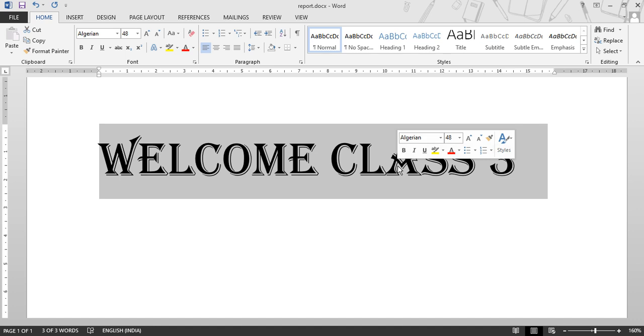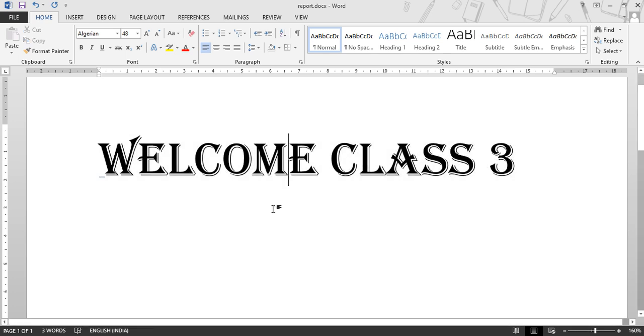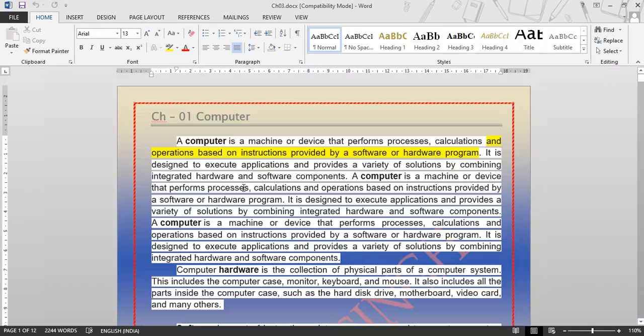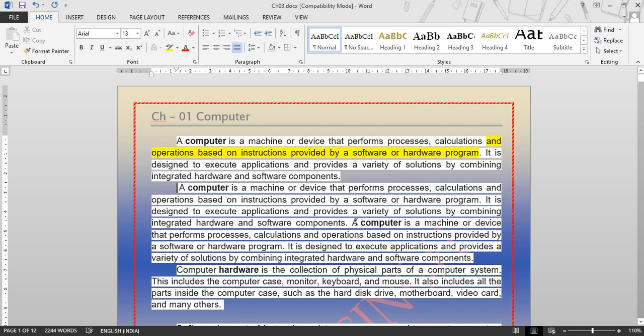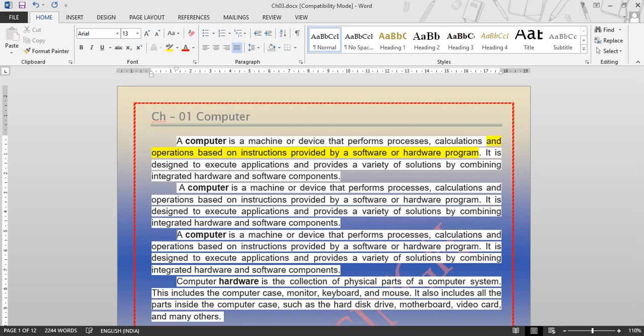Selecting the text using a keyboard. I'll just open one more document. So here we have more than one paragraph in a document. So we can use the keyboard or a mouse to select it. So by using a keyboard, how to select?